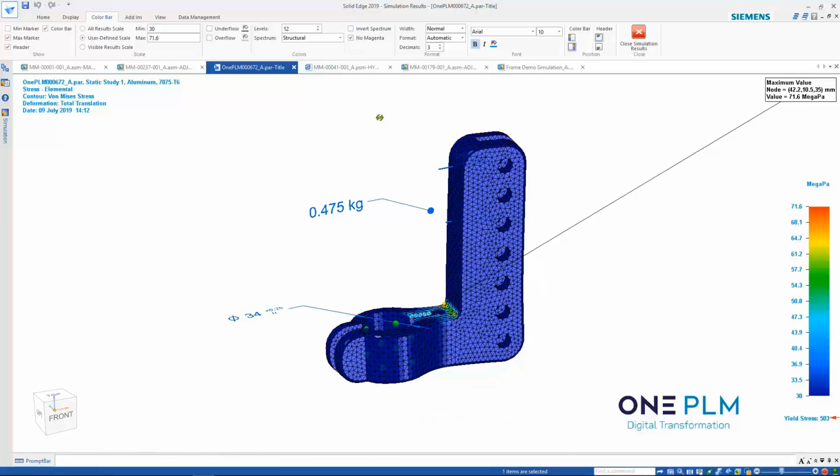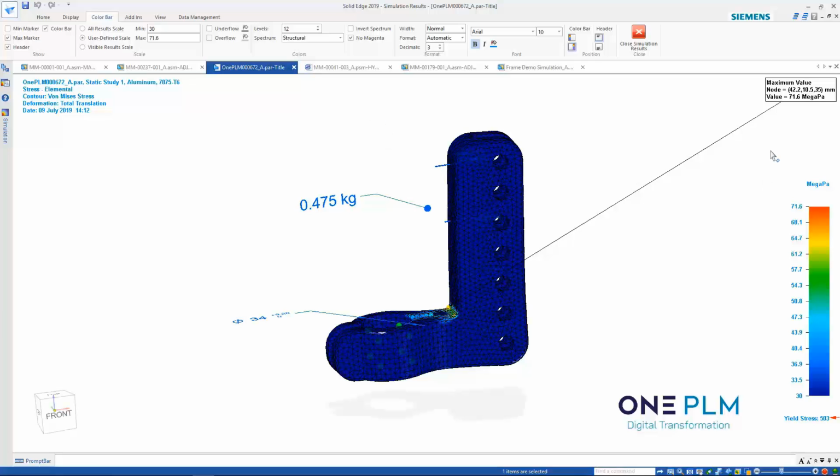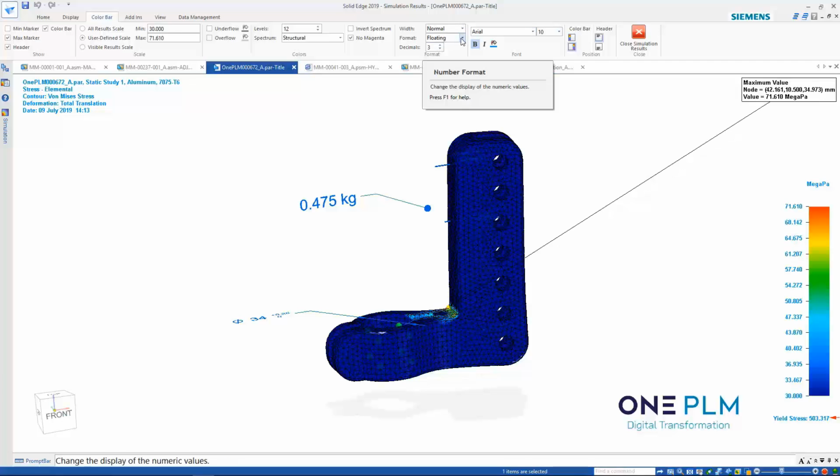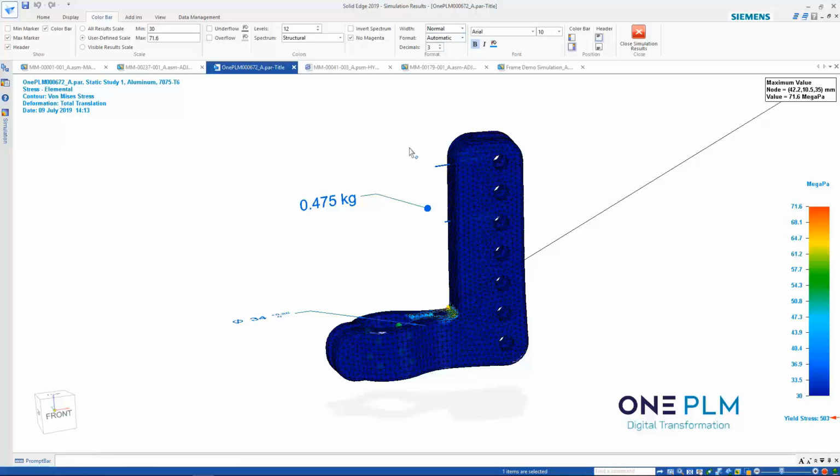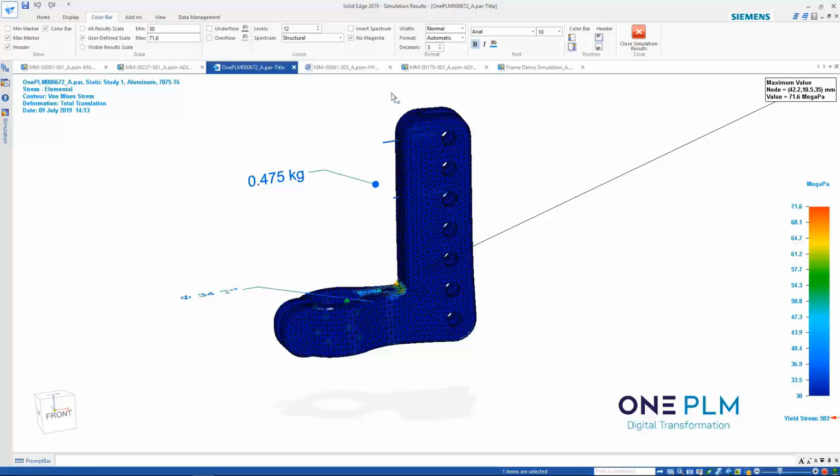So if it's not in the colours that we want, we can change these. If we're getting scientific values up here and we don't like those, we can click on there and turn that to a normal floating value. So we can just change that and decide exactly how that's going to look. So that's the main things on there.